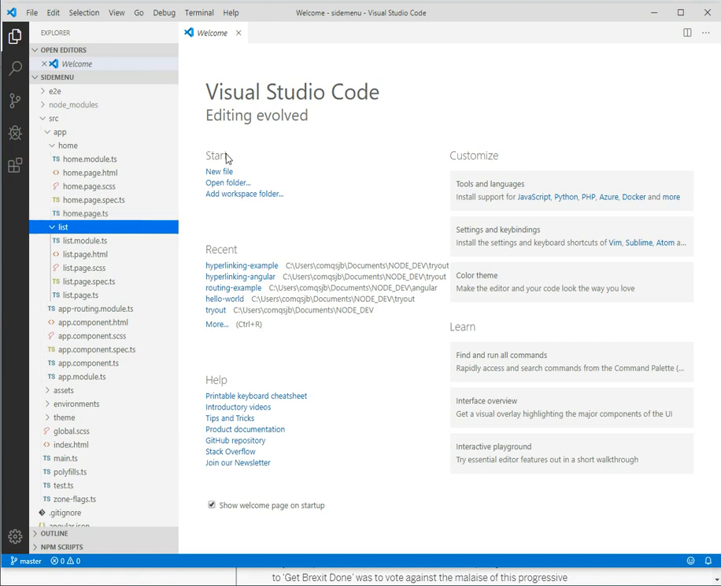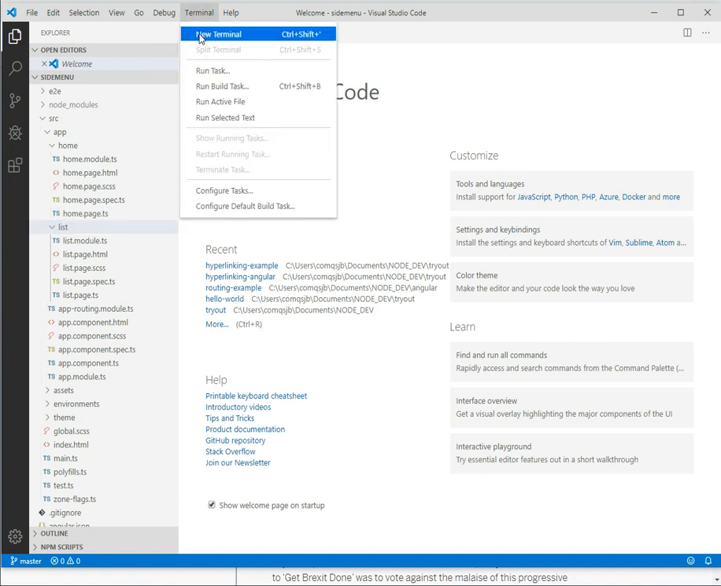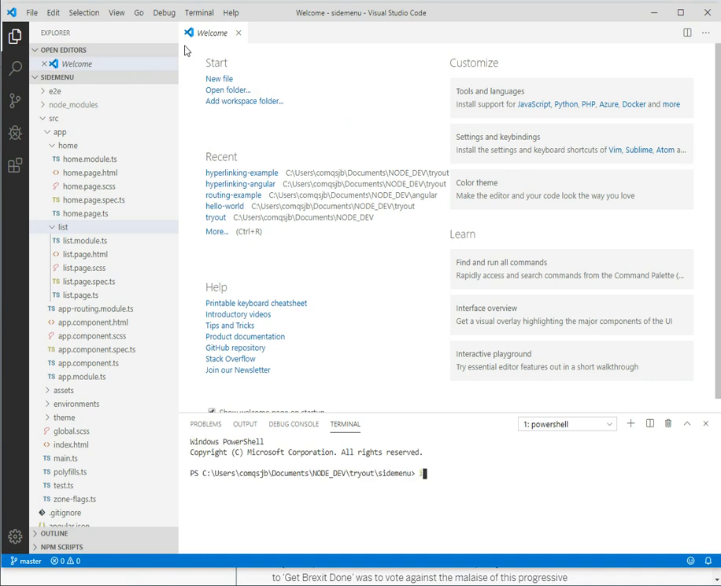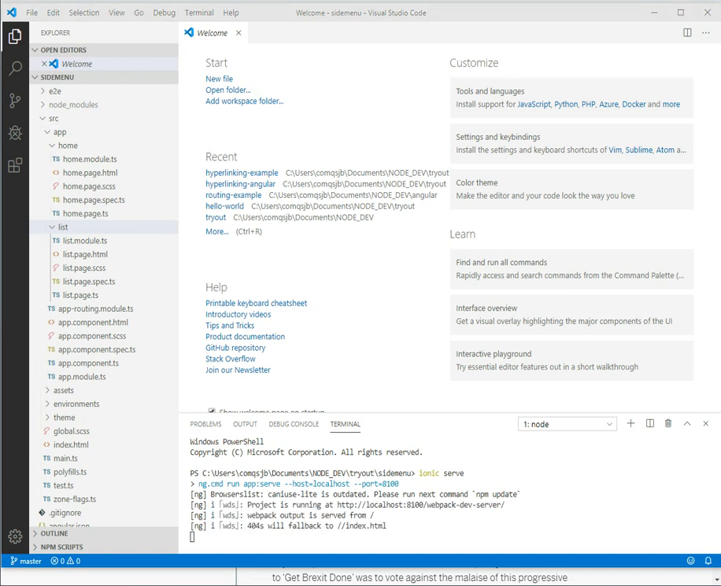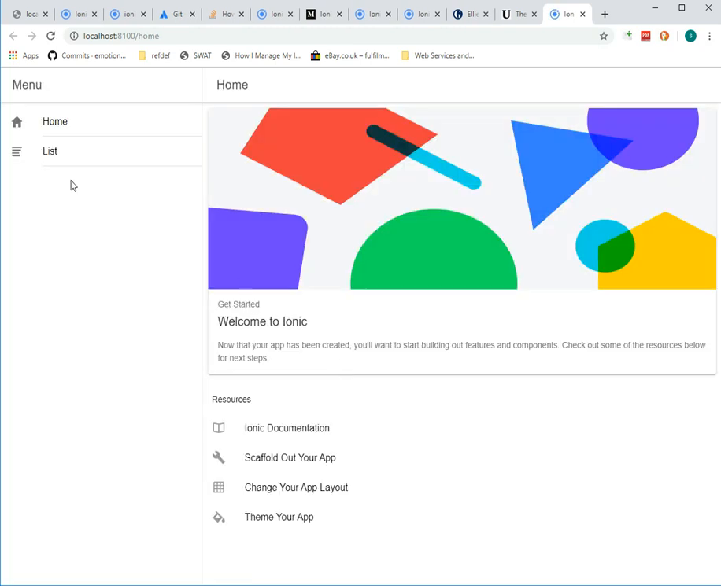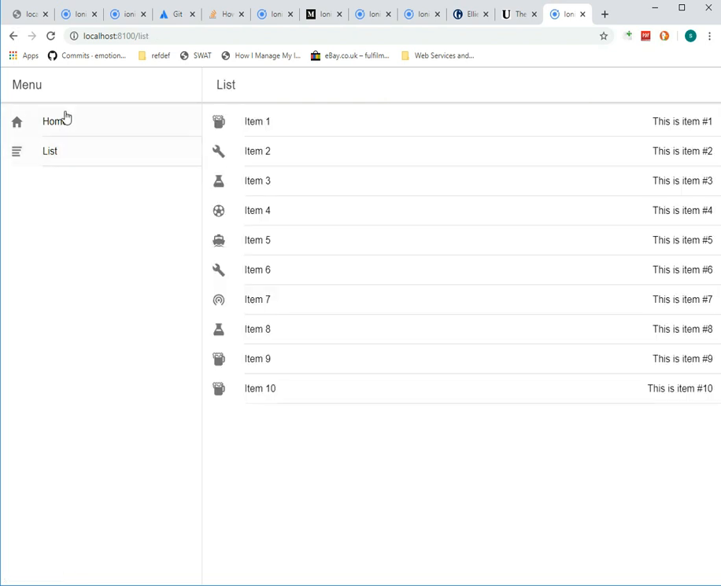So let's do an ionic serve. Let's go new terminal, ionic serve. So here we have our side menu, home and list. There's our home, there's our list, and the list has a sequence of list items with little icons along the side.